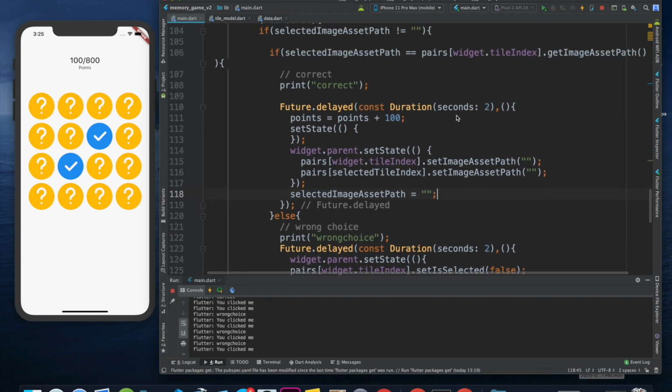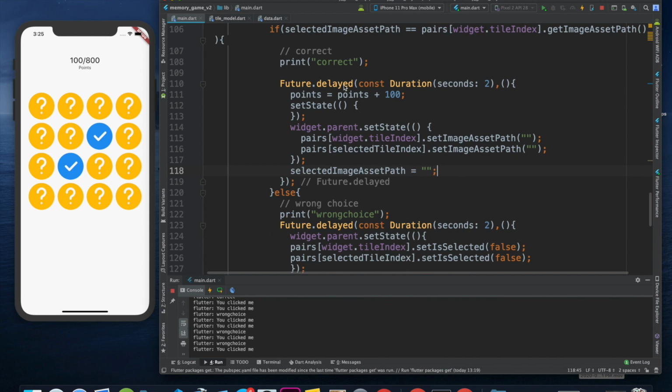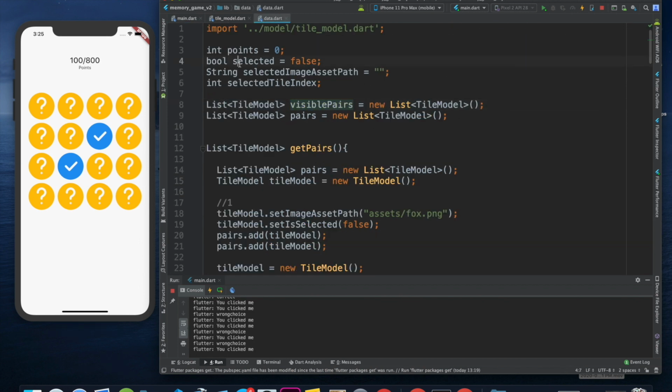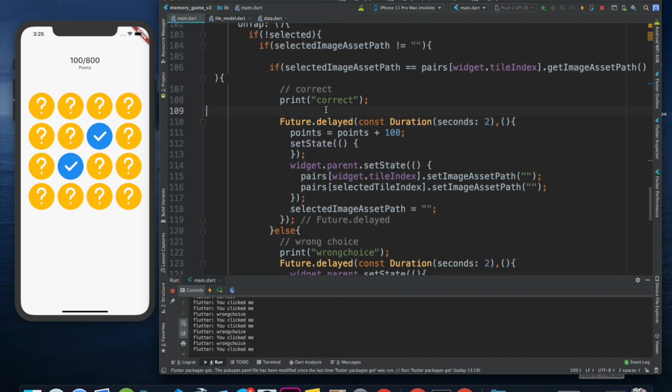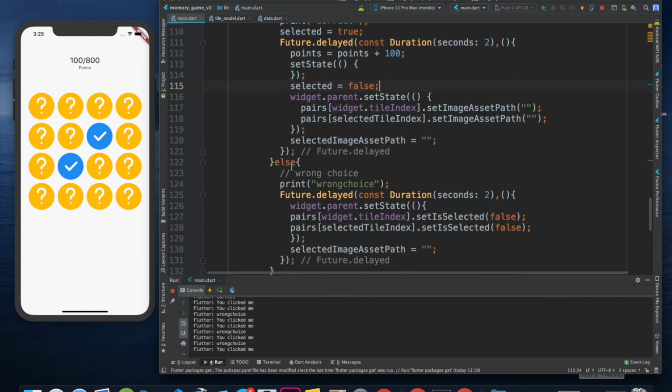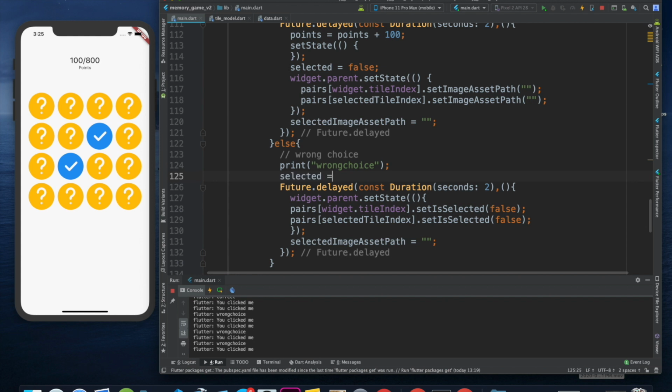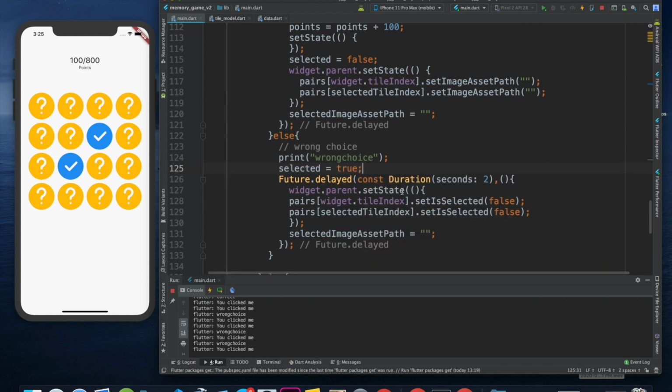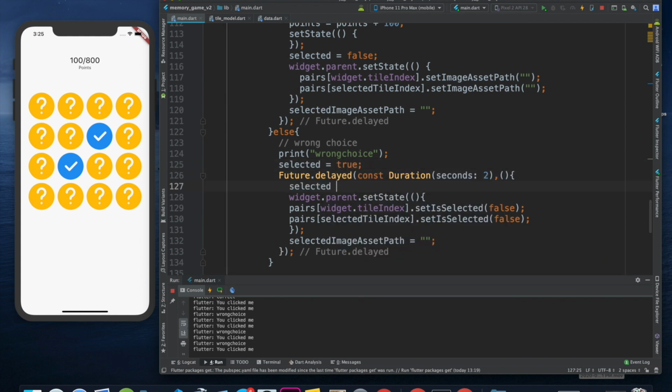Okay, one thing which is happening while this duration or delay happens, we don't want the user to be clicking anywhere else. So I just copy this, and when this starts I'm going to set selected to true, and when this is done I'm going to set selected to false. Similarly over here we will set selected to true and selected to false.